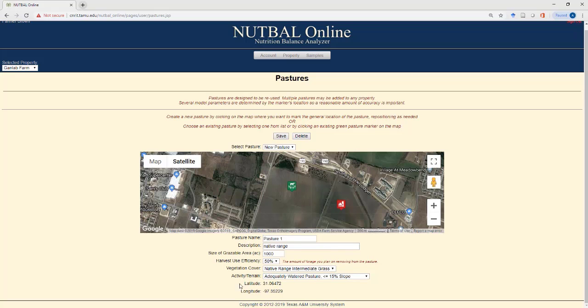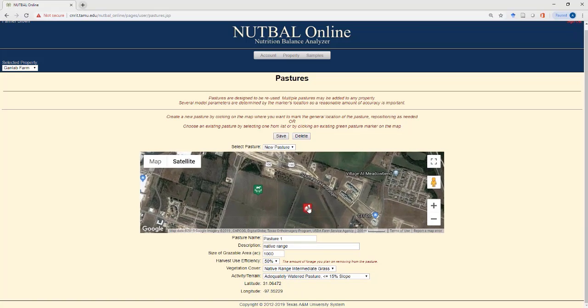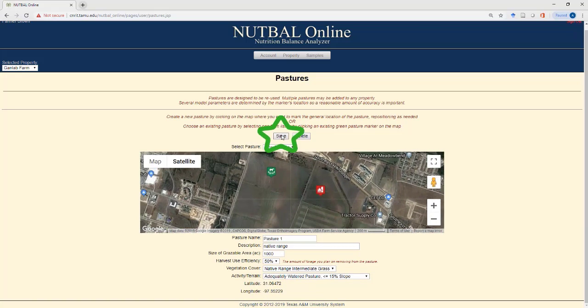So once all this is entered, you'll see this latitude and longitude is automatically filled out based on where you've dropped this pin. So you'd want to hit save to commit everything to your account.